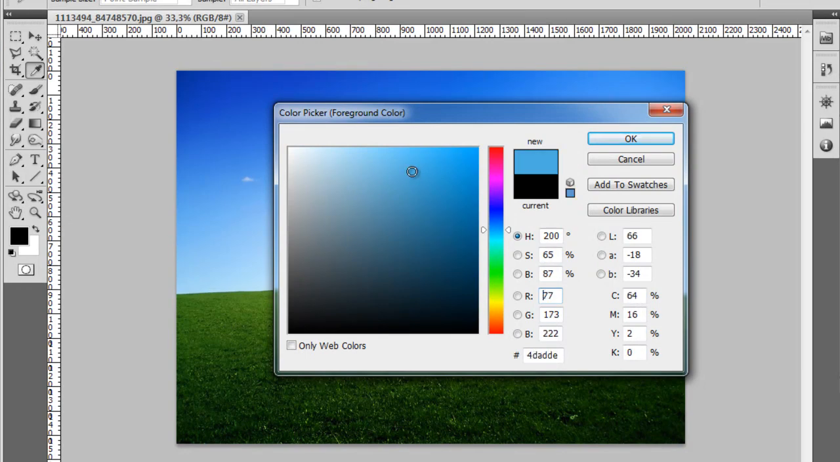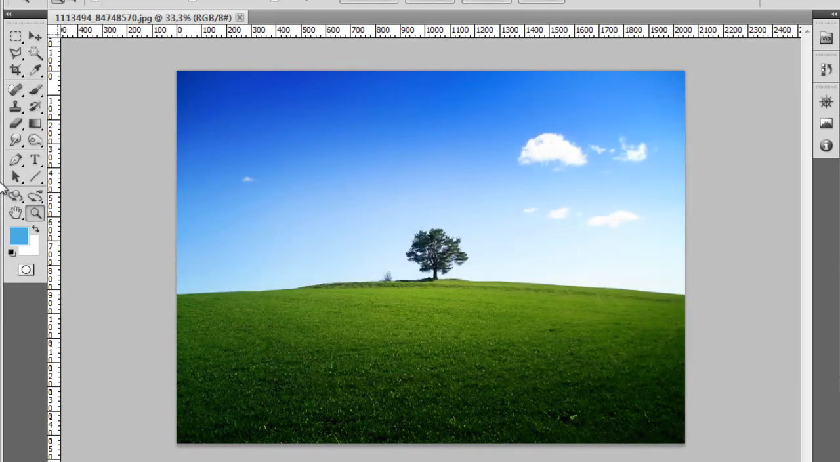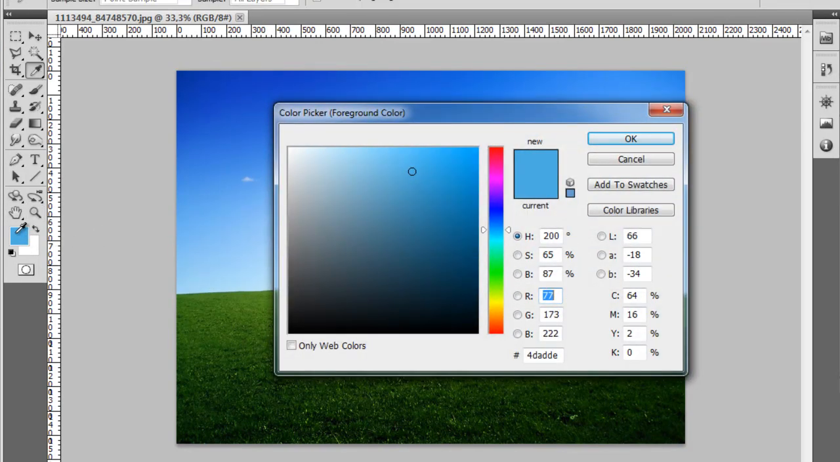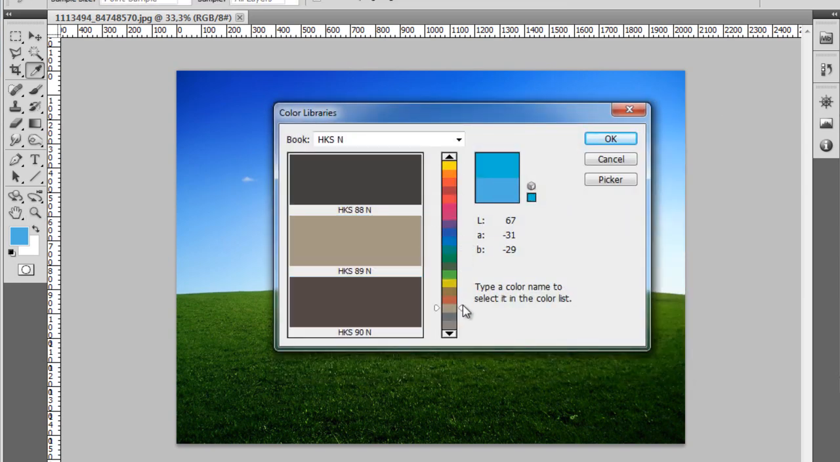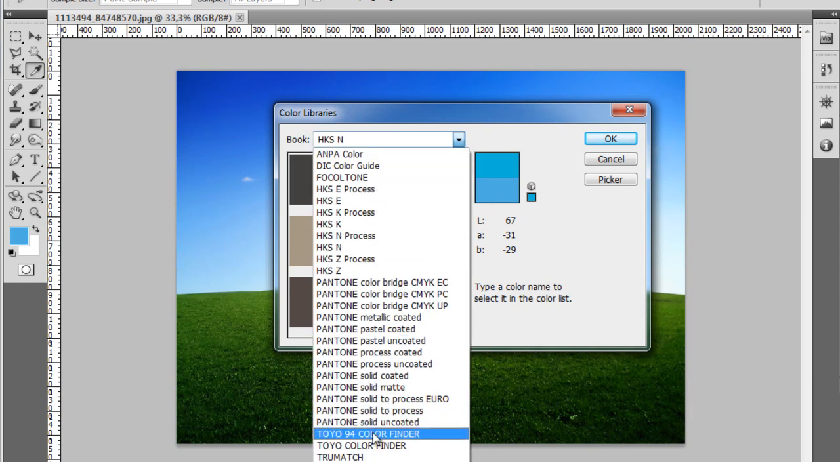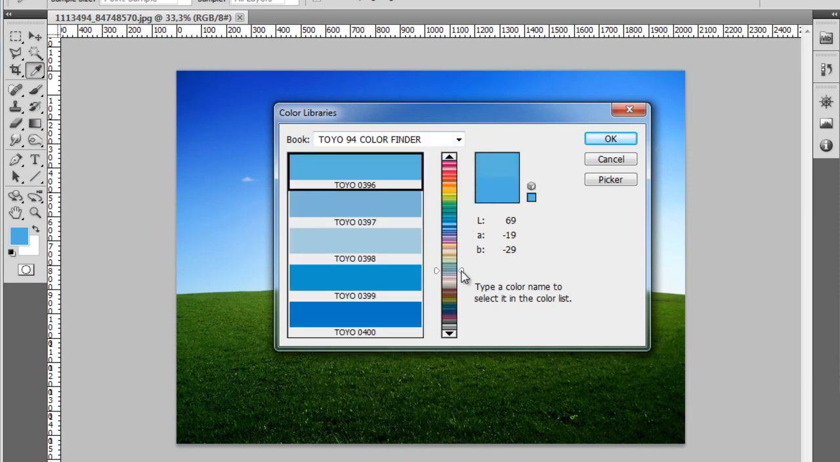And once you have it, you click OK, and you have the color set right there. And here is the hexadecimal value, which indicates the exact value of the color. And you also have some color libraries if you're looking for a specific color, and a lot of books here with a lot of colors. So if you're looking for a specific color, you can get it from here.